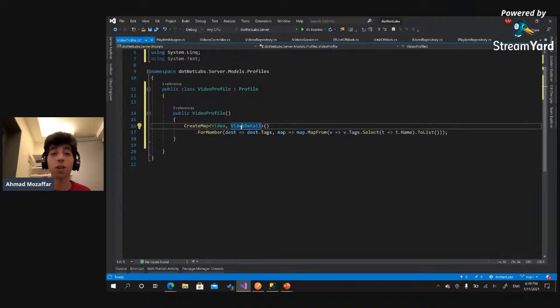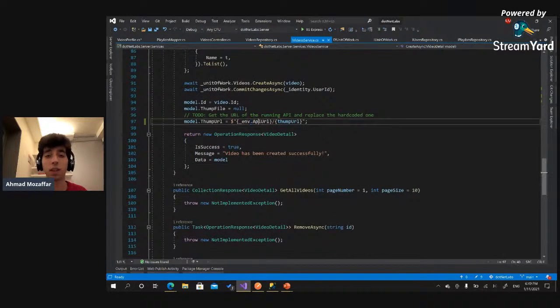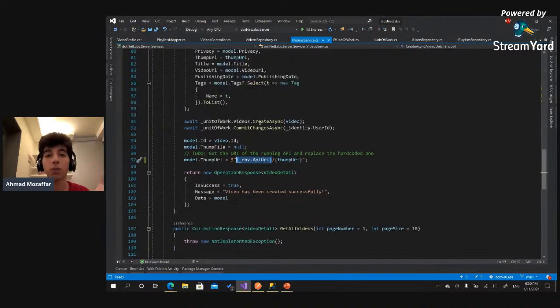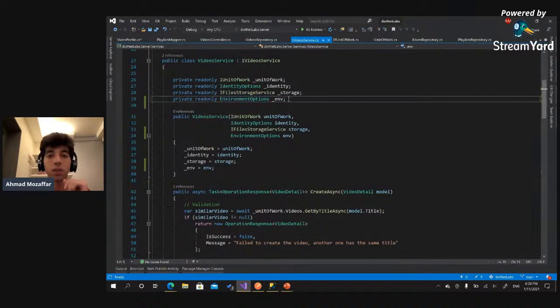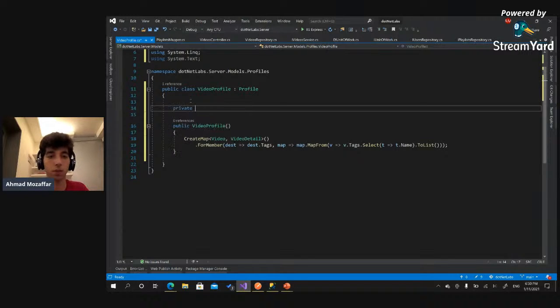But there is something very important, another issue that we have faced here. When you want to return the thumb URL back to the client, the value stored in the database is just the name of the folder slash the name of the file. So we need to concatenate it with this one. What we have to do is inject this object here within the VideoProfile. So let's do that. Now private readonly. Okay, let's copy it.